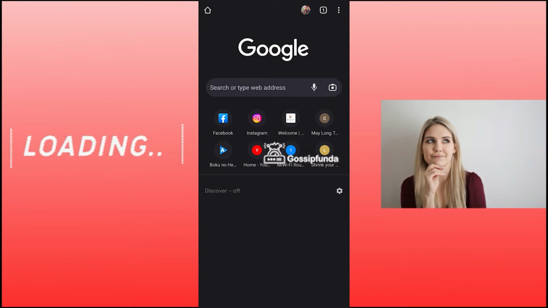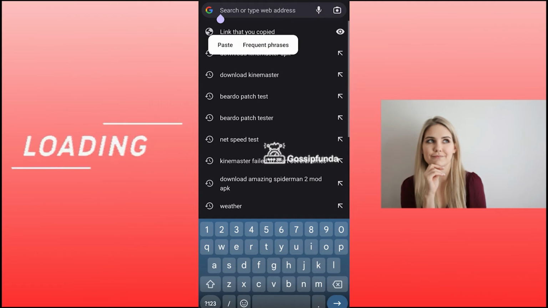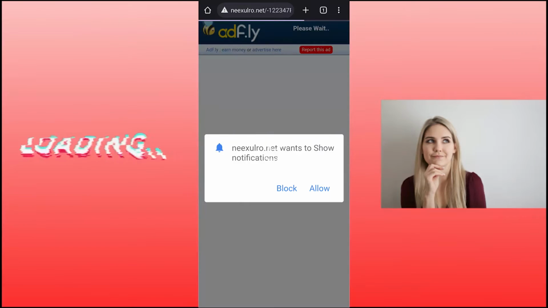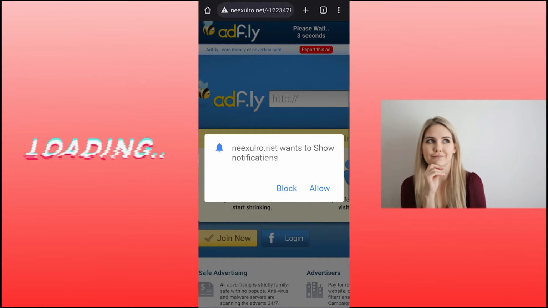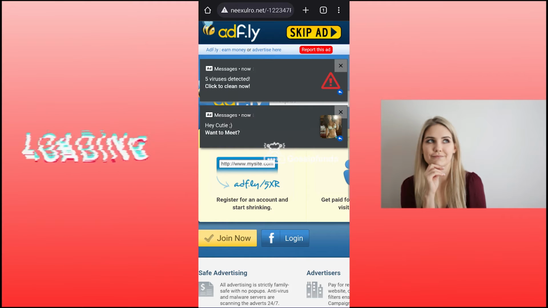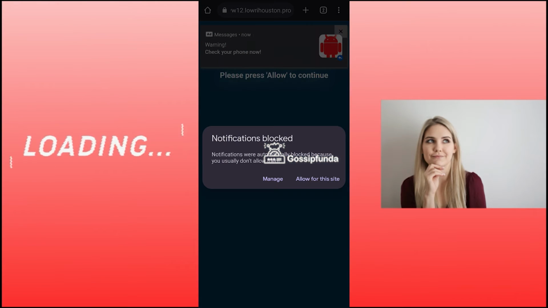Now for the second step, click on the link that I have given in the description box and follow my steps carefully. Paste the link and click on the search button. Now wait a few seconds. Let me just block this and skip the ad. After skipping the ad, please allow the site for notifications.